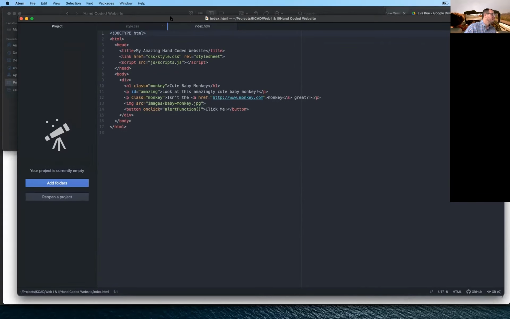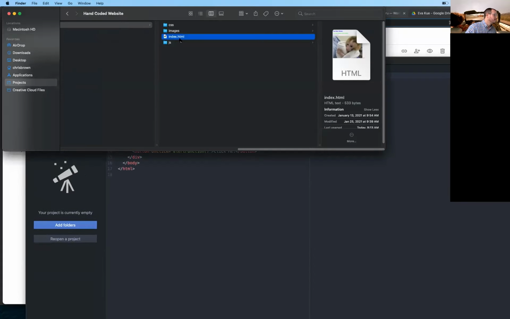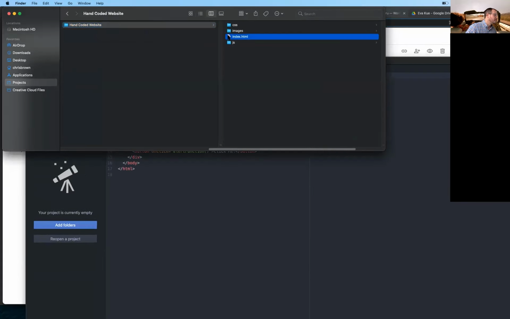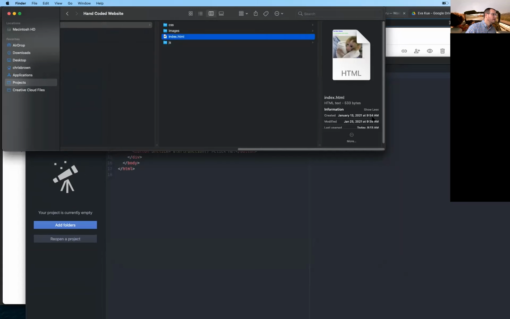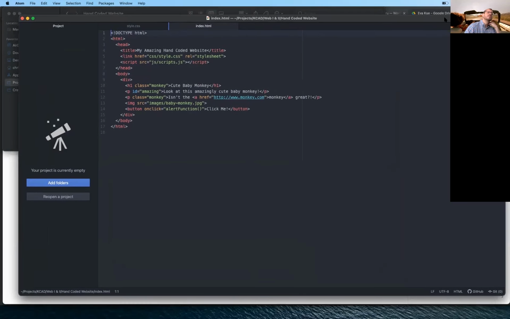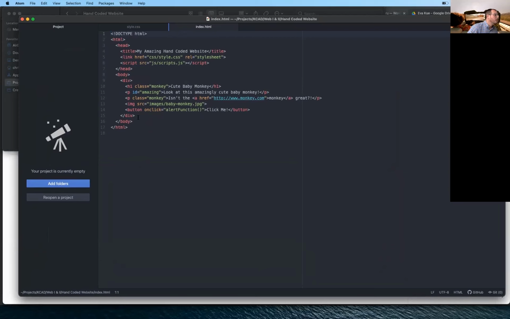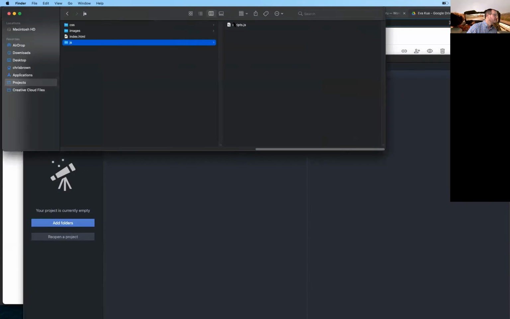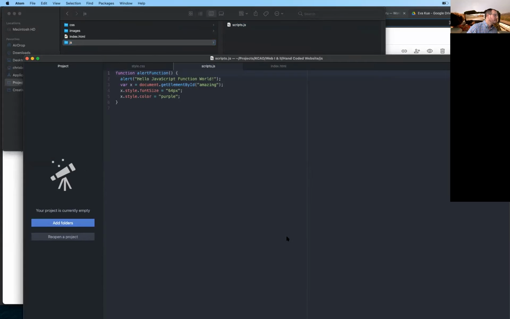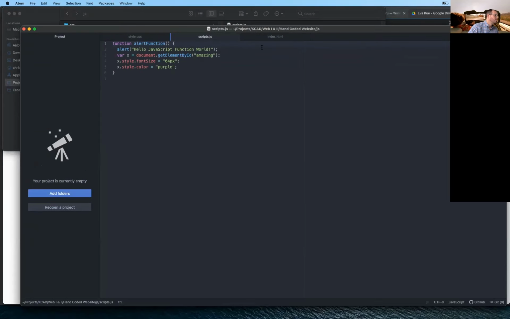And when we originally made our little page, it looks something like this. Open in the browser. All right, cute little big monkey, good stuff. I was showing you how to initially start writing code with an HTML document. And then specifically, we created a CSS document and a JavaScript document to start writing the three separate code languages that make up the web.